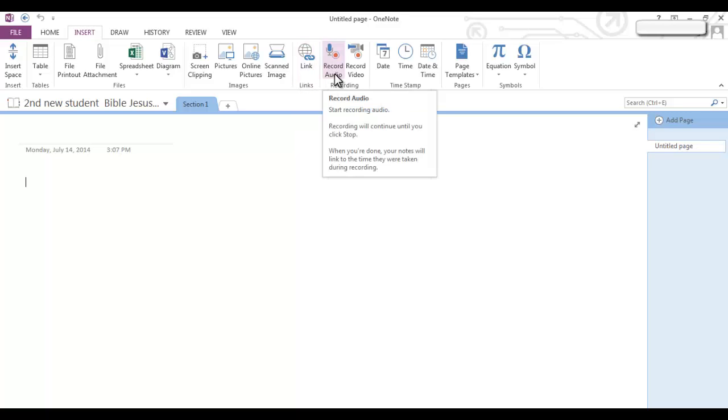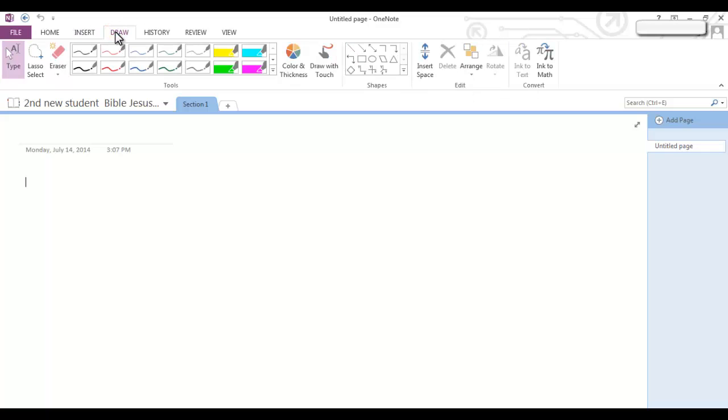If you have a microphone attached or a built-in microphone, you can record audio and place it into your notebook. If you have a webcam or any other video capturing device, you can record video and insert it into your document. You can timestamp, insert pre-made templates for you, or even create symbols.